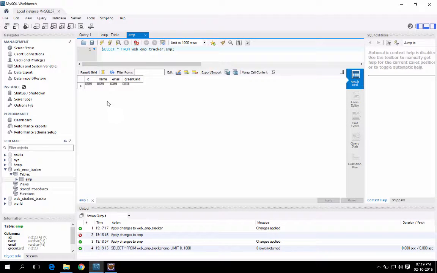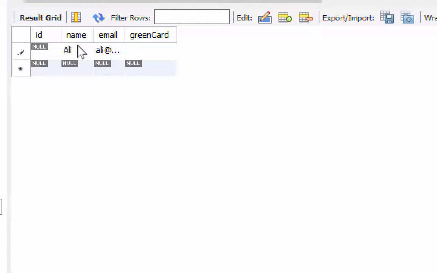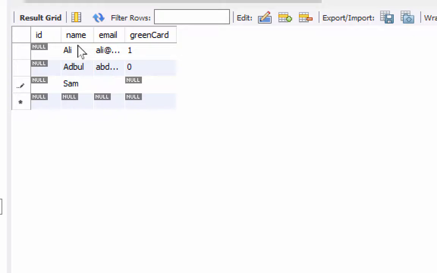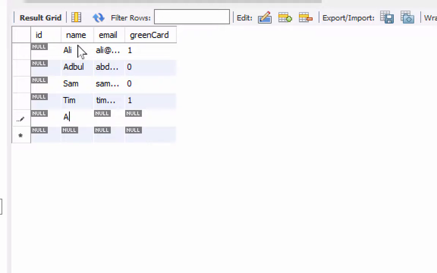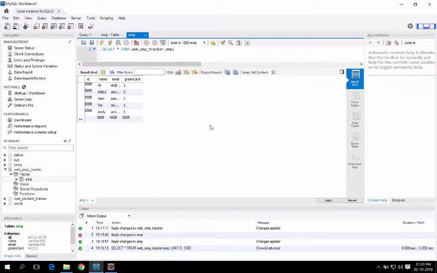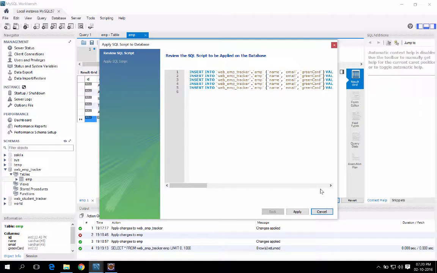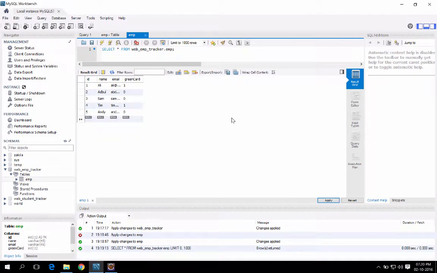I'm going to add a few data here. So name, add, once we finish entering our data, let me apply this. It creates the SQL commands for us, and apply, finish. Now this is the data we have.